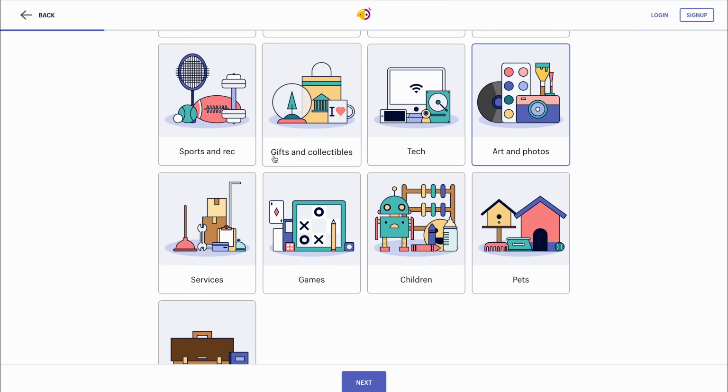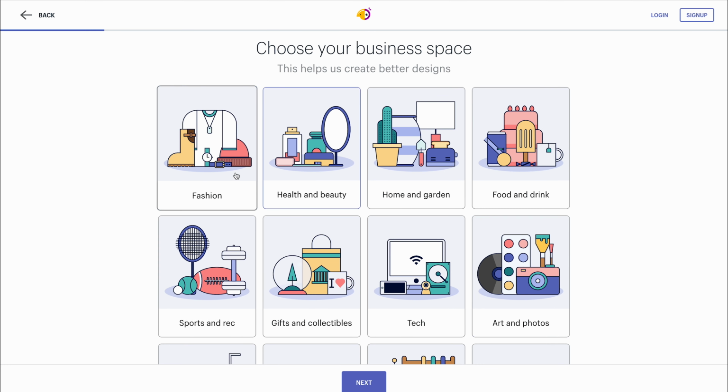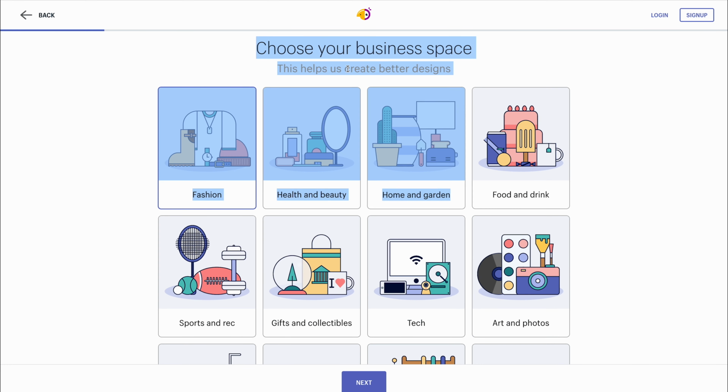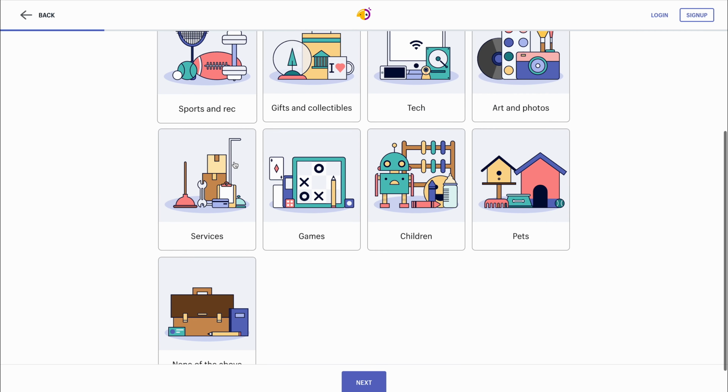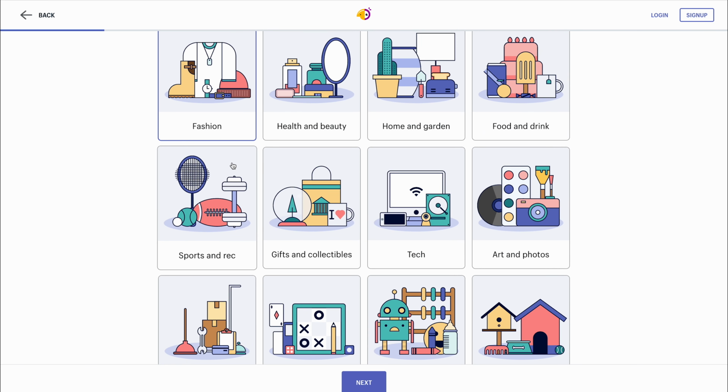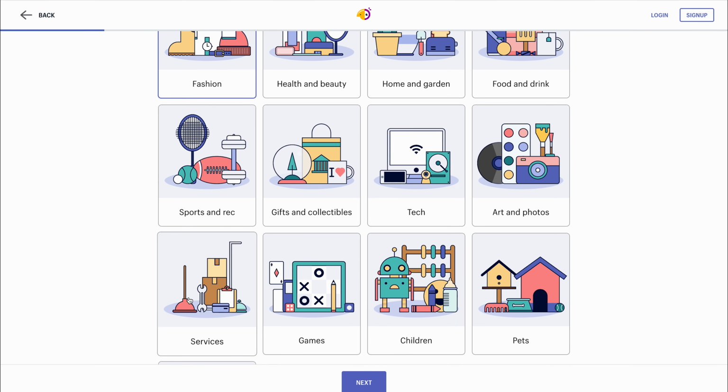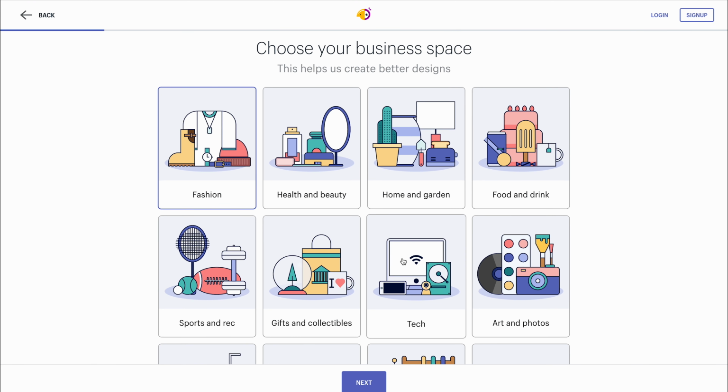So you essentially get the option to choose a business space. That's to help them know what you're about. Are you in the service industry? Is it a new game? Are you in the tech industry? So what I'm going to do is try and do this as if I was starting up a company called We Shoot Social. So it's basically just a video company for social media specifically.